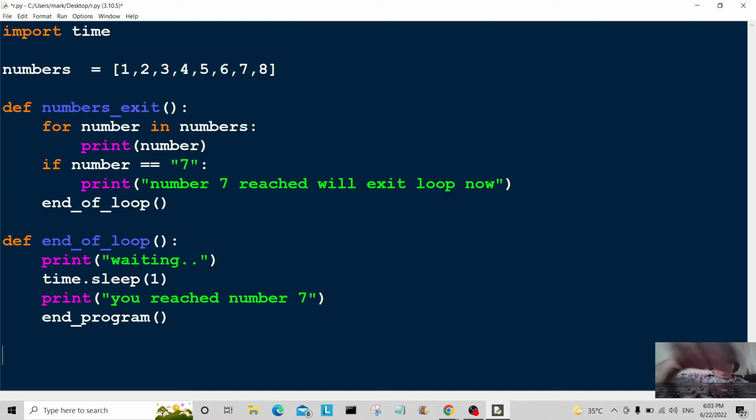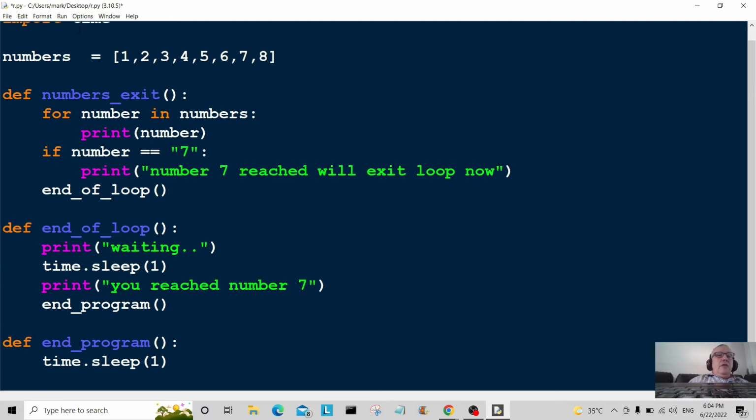So we're going to create the next function, which is the end program, which is here, end program. So basically I'm going to do another little pause using the time module that I imported. So that's going to be time dot sleep, and I'm going to make it sleep for 1 second. So we're just going to wait for 1 second here. Okay, and then we're going to print out some information so the user knows what's going on in the program.